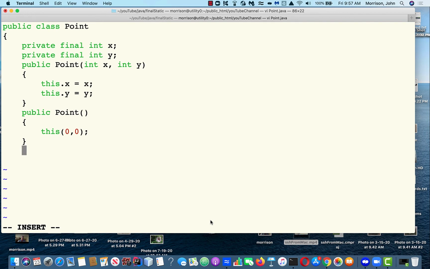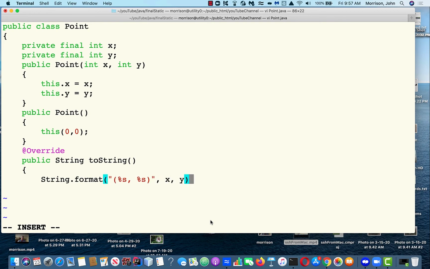And now let's go ahead and put in a toString method. And that's an easy matter. We'll just use our old friend string.format. %s, comma, %s. There's our toString method. Okay, so here is our point class.